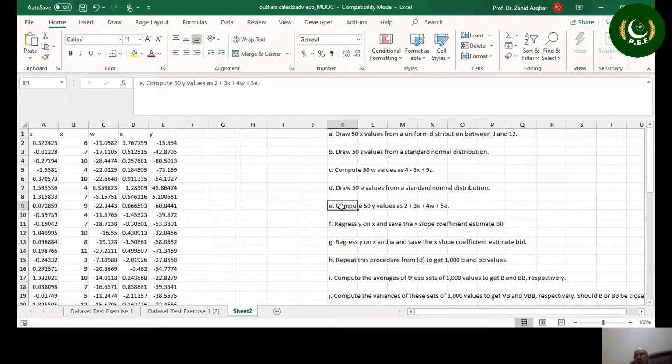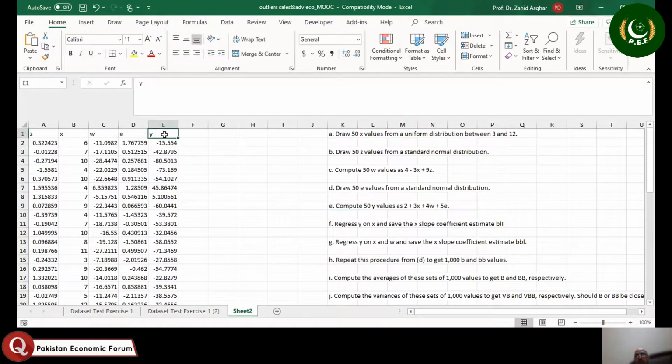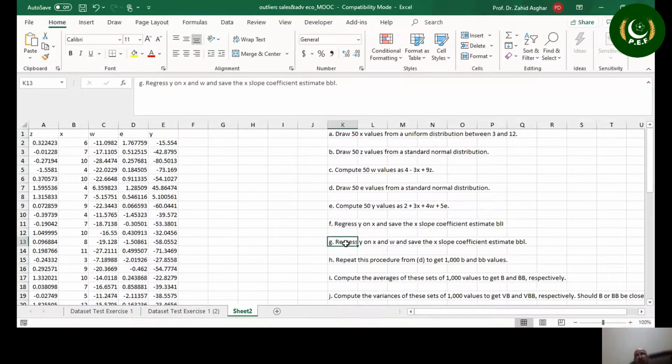We are going to do two things. One, we are going to regress Y on X, whereas Y is generated from X and W, whereas in the F part we are going to regress Y on X and W. So in the first we are going to ignore W, in the second we are going to include W as well.